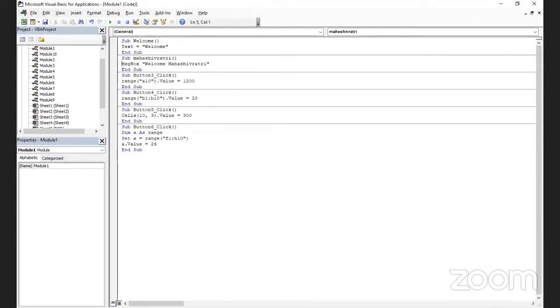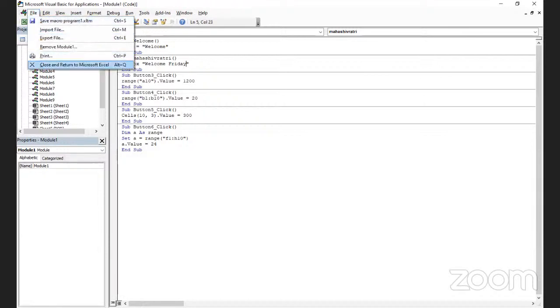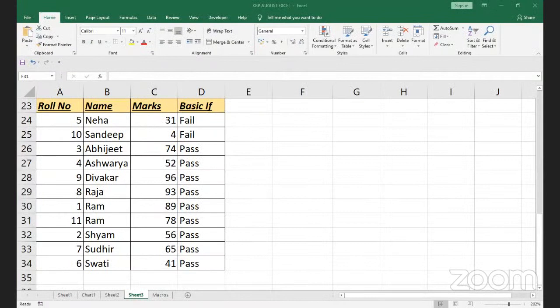So instead of Mahashivratri, I will say that it is a Friday. It is a Friday. Okay. If we click on the button number 3, it will give 8 and the value 1200. We'll observe that one by one. Go to your sheet and click here. So whenever I say Mahashivratri, see it is now showing welcome Friday.